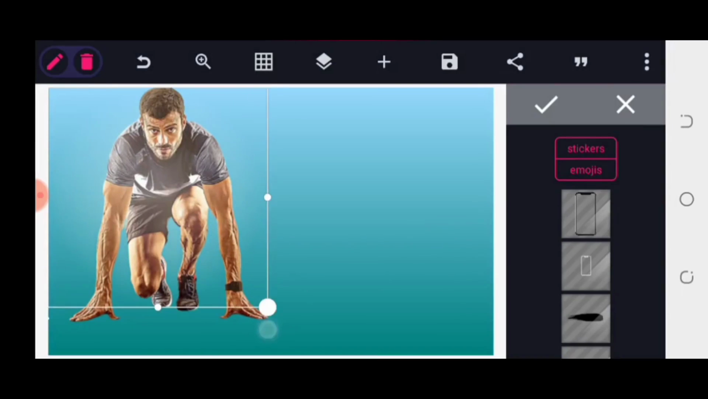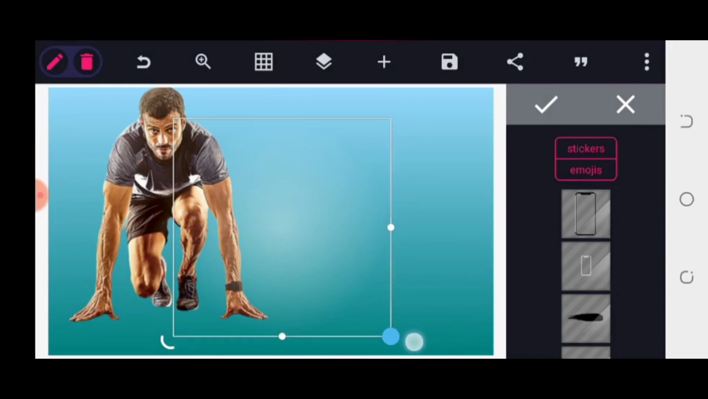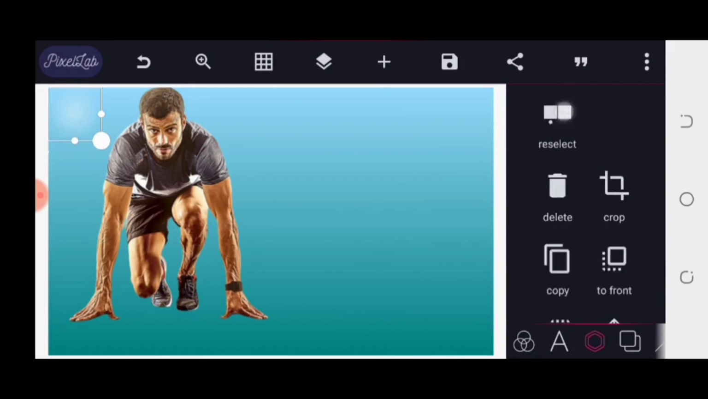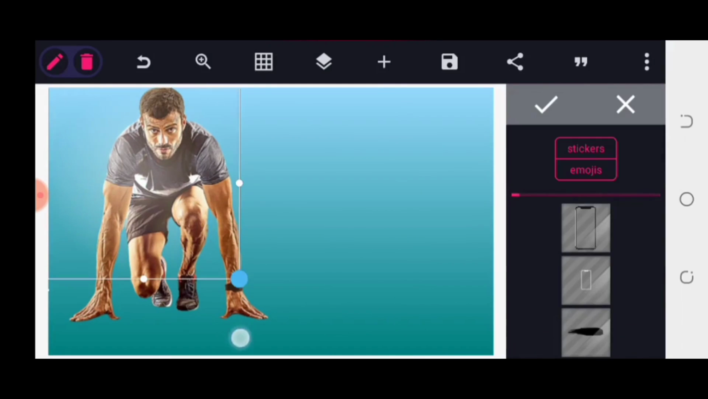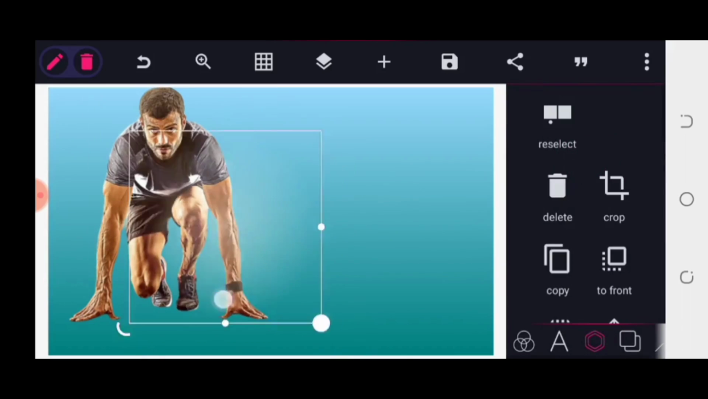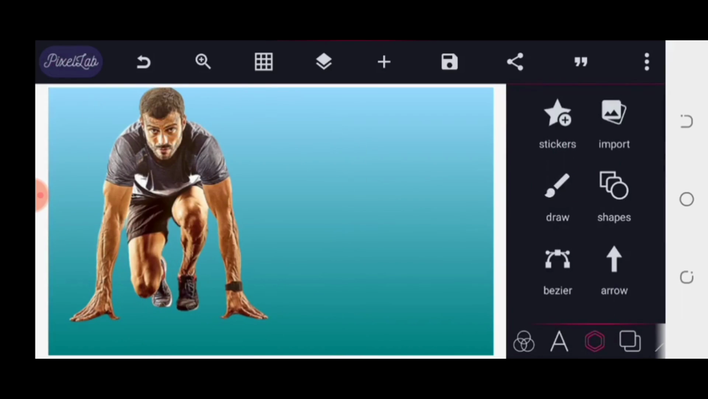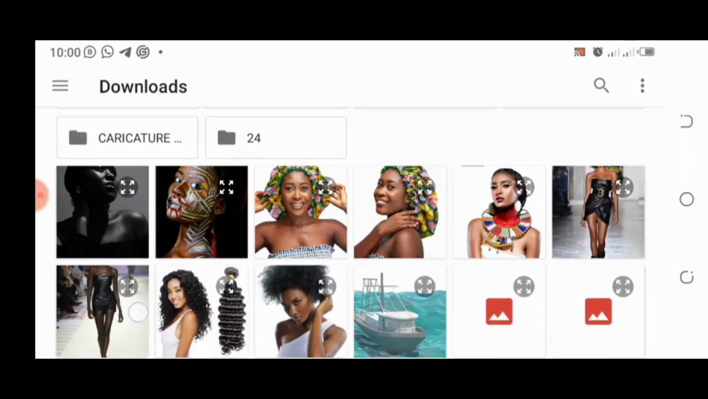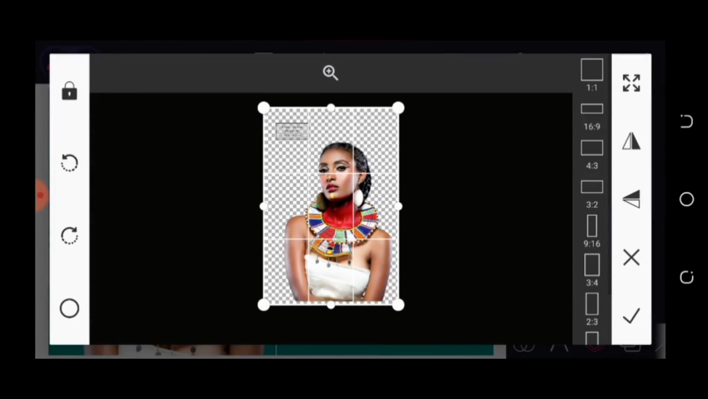Now this flare effect, if you want to make use of it, just tap on the screen. Don't click on this mark, it's going to disappear. Bring in the sticker back, you can just leave it like that, don't click on the screen. So you delete this. So this is for imports. You want to import an image from your gallery or wherever you have it. Let me just bring in the picture of this lady.